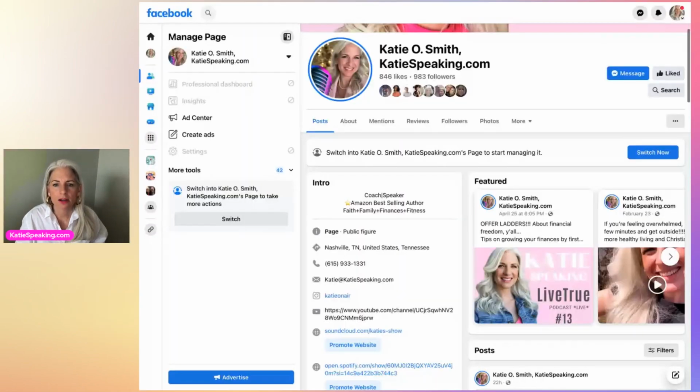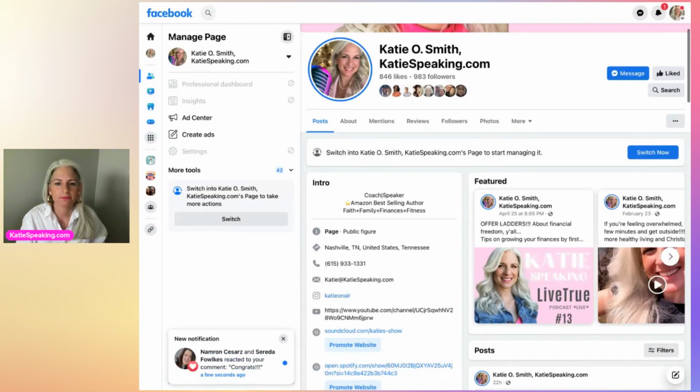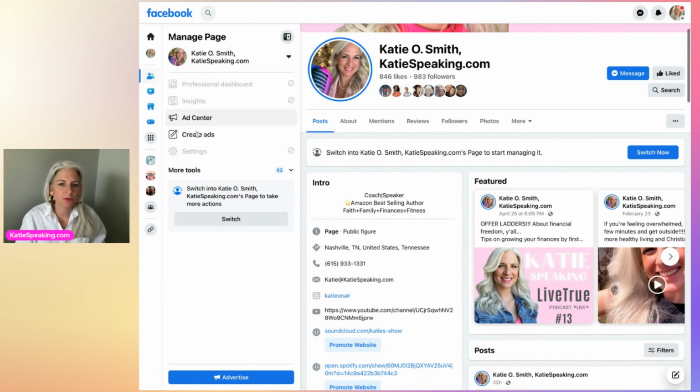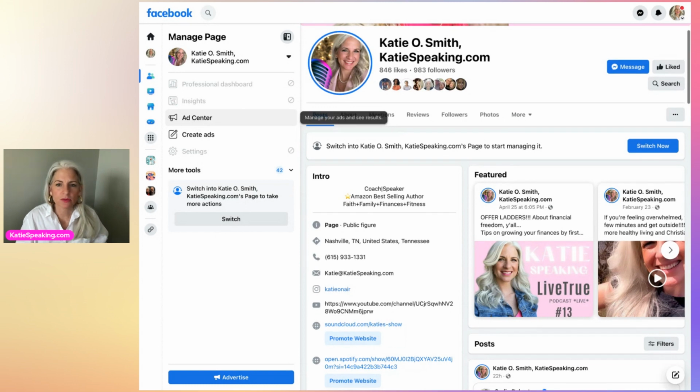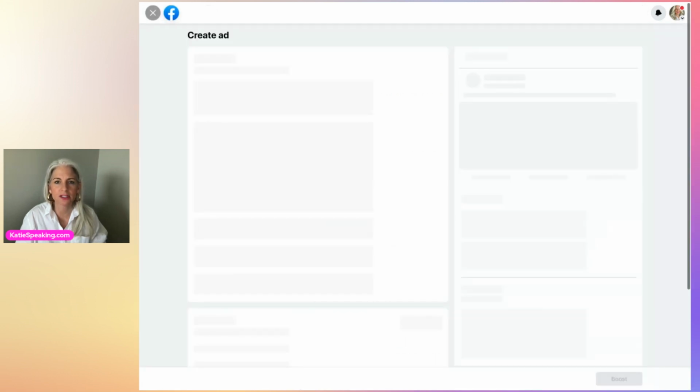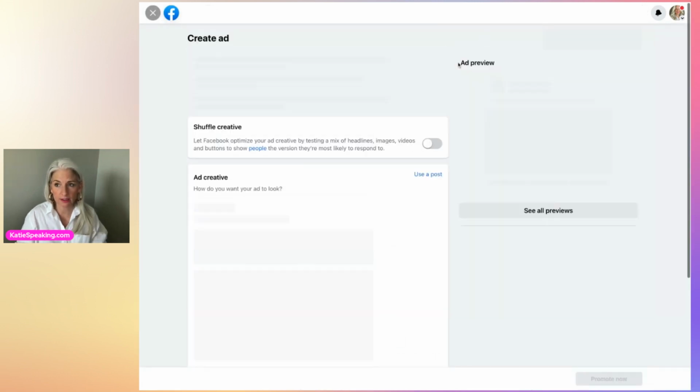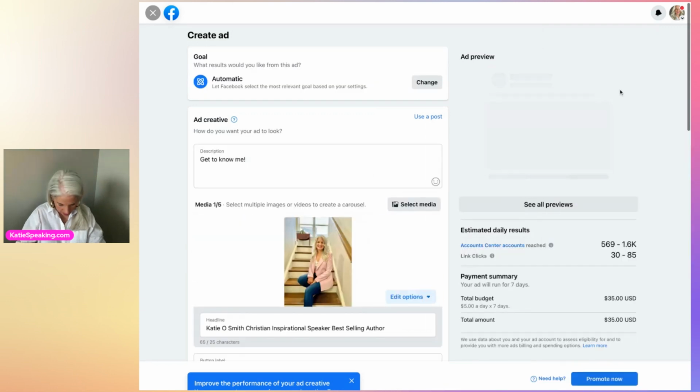All right, back to Facebook ads. So when you get into your Facebook ad account, you can go either to the Ad Center or Create Ads. Either one is fine. This one is about managing your ads and seeing results. This one's about actually creating an ad to target specific results. So we're on step 2 of 3. And step 2 is to know how many people you need to reach.